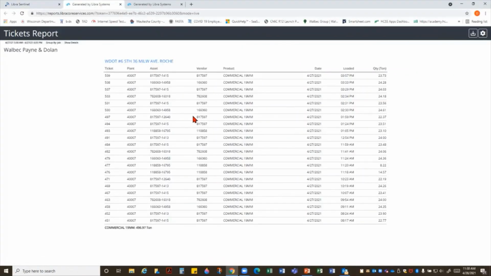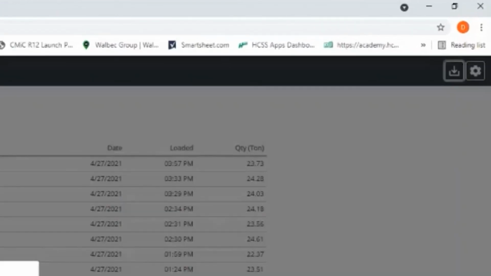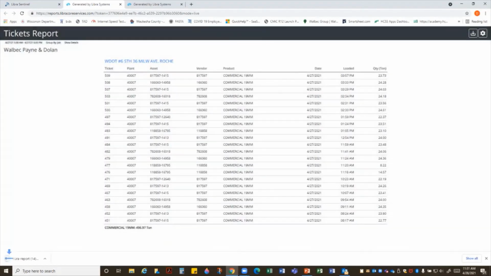This now puts in a report form all of the tickets that were delivered to that project within that selected time frame. At the bottom left-hand corner, you will notice that there is a summation per quantity type for each material. If you would like to export this report into Excel, simply click on the download button in the upper right-hand corner, and an Excel report will appear in the lower left-hand corner of the screen.